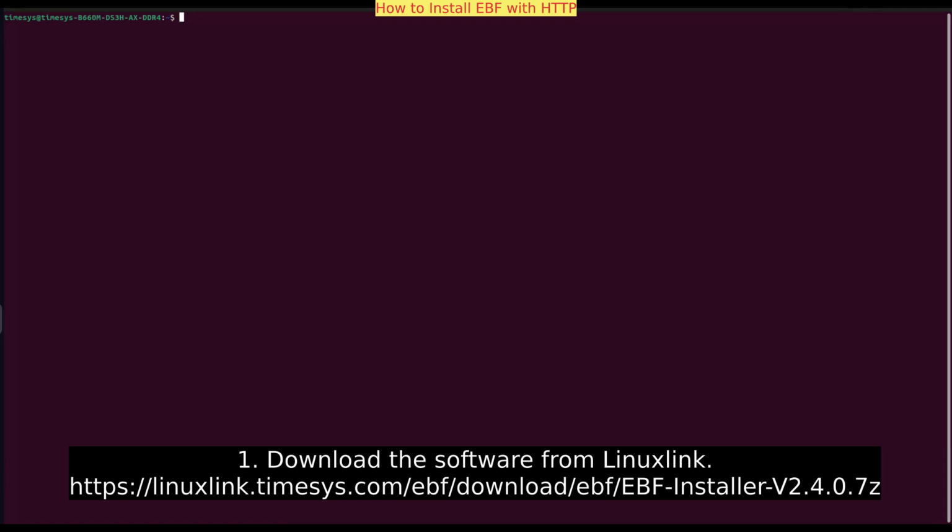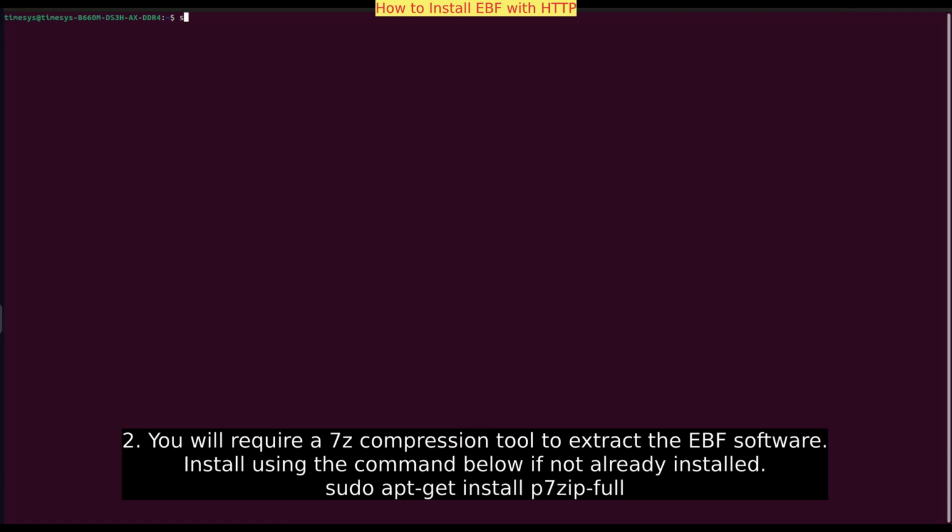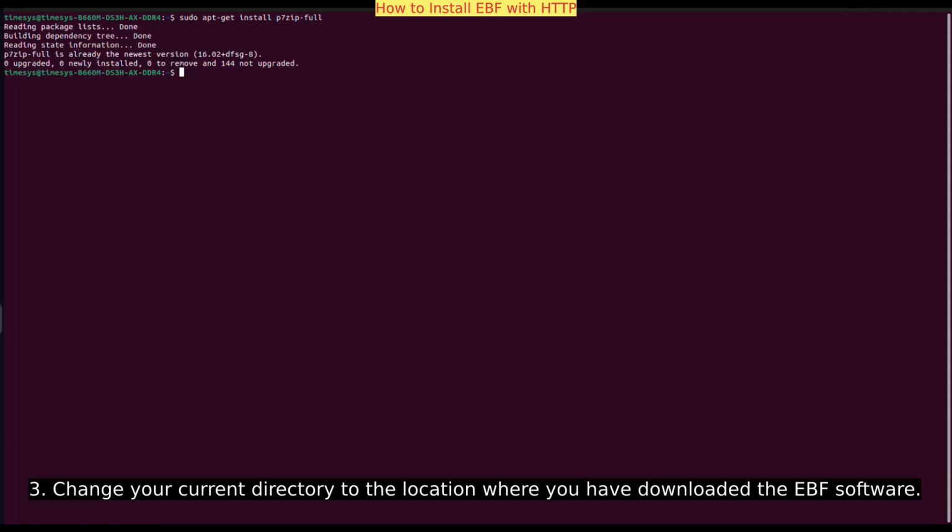First, download the software from LinuxLib. You will require the 7Z compression tool to extract the EBF software. Install using the command below if not already installed. Change your current directory to the location where you have downloaded the EBF software.